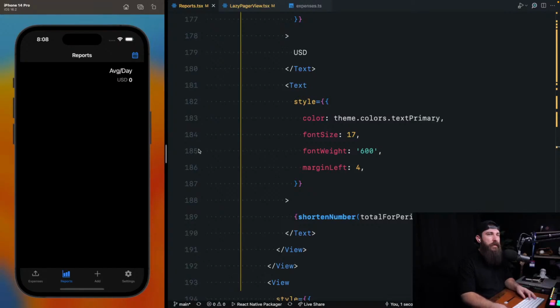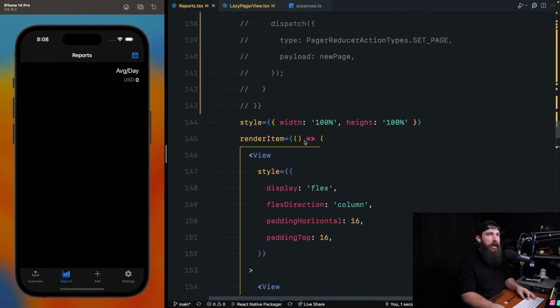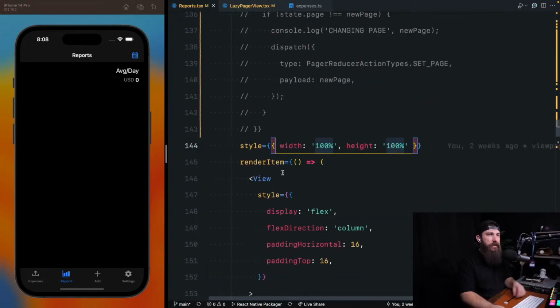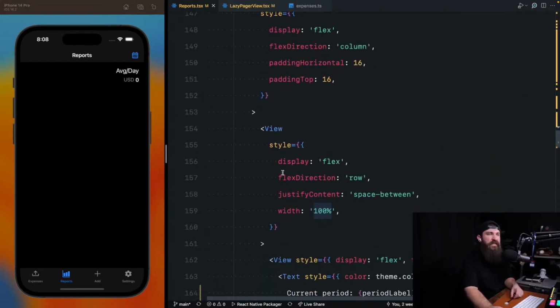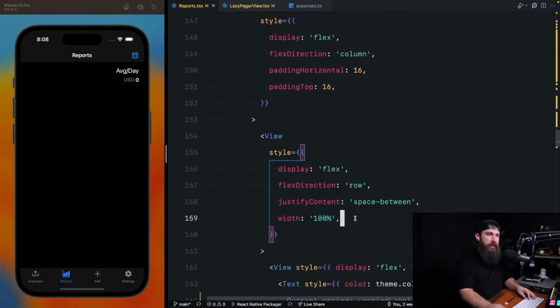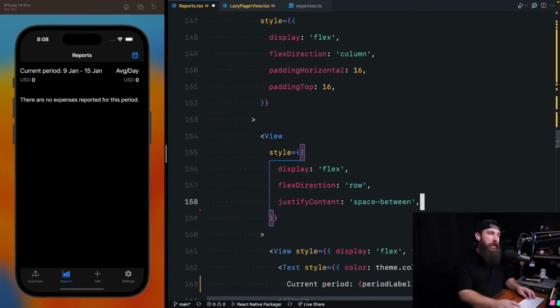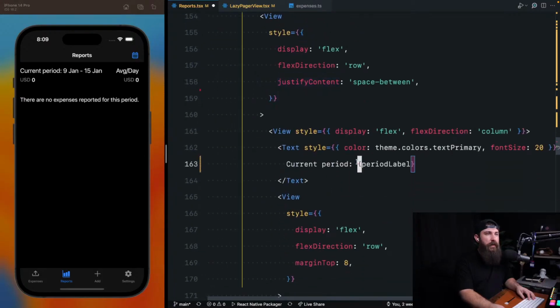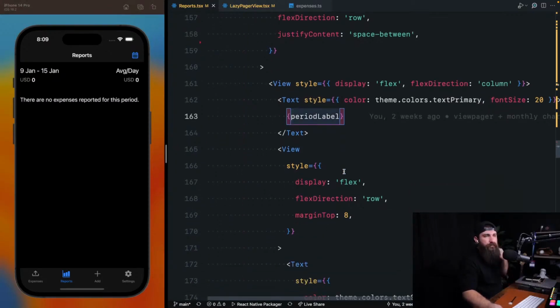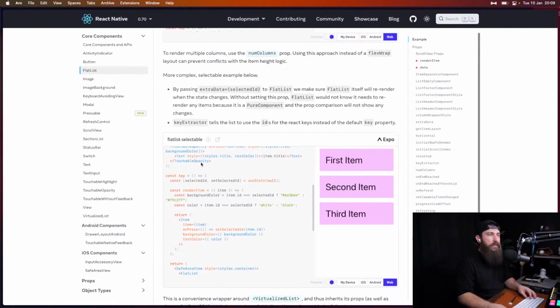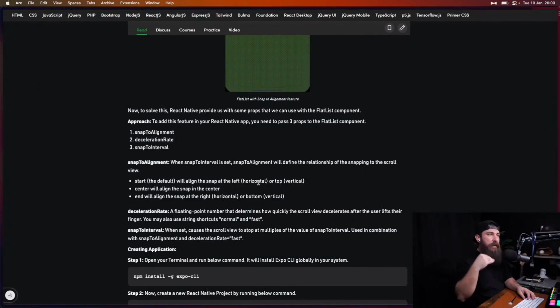Oh, wait a minute. I have a style with 100% and height 100, but that's on the FlatList itself. It's on the FlatList, but there's another view that's like 100%. There we go. Okay, so this is wrong. We don't need that, the list is going to take care of that for us. Beautiful. Okay, so I can remove this. There we go. Beautiful.